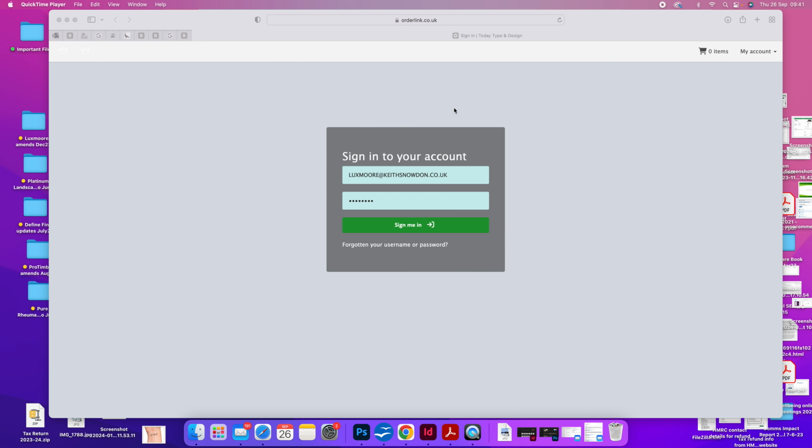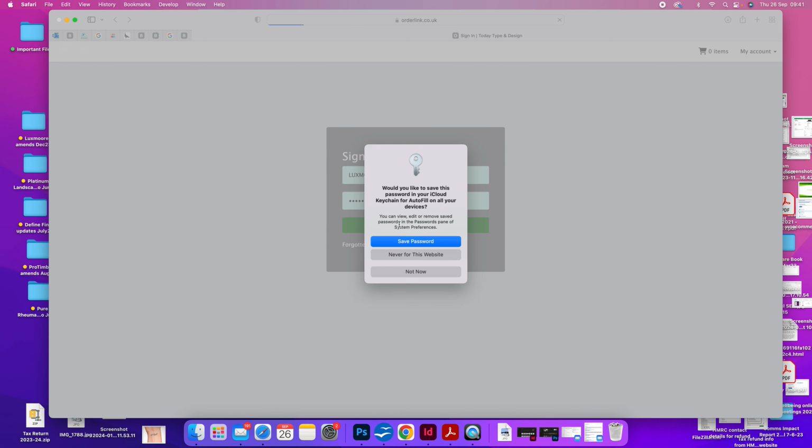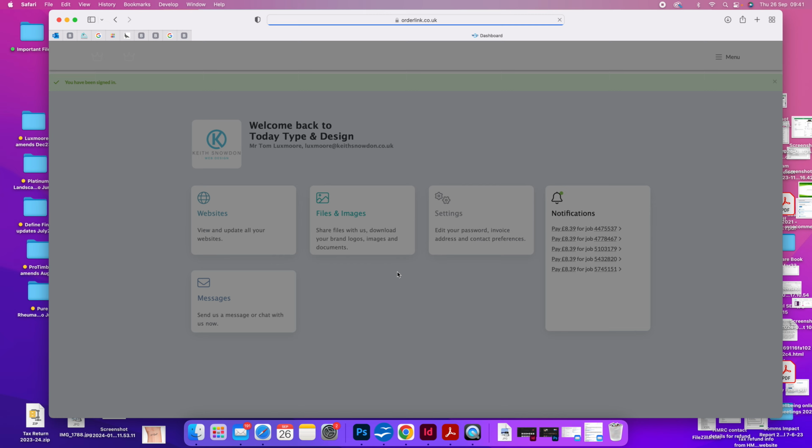So first of all, I've sent you an email and on the email is a link with a username and password. So if you click on the link, pop in the username and password, make sure you put the username in all capitals, that's just how it wants it, and then click sign me in. Once you've done that, you'll see this screen here.